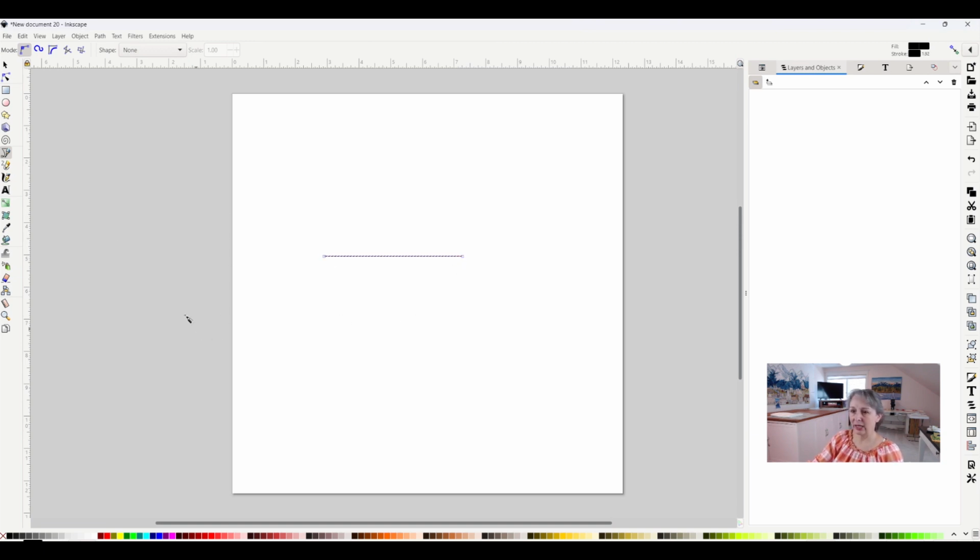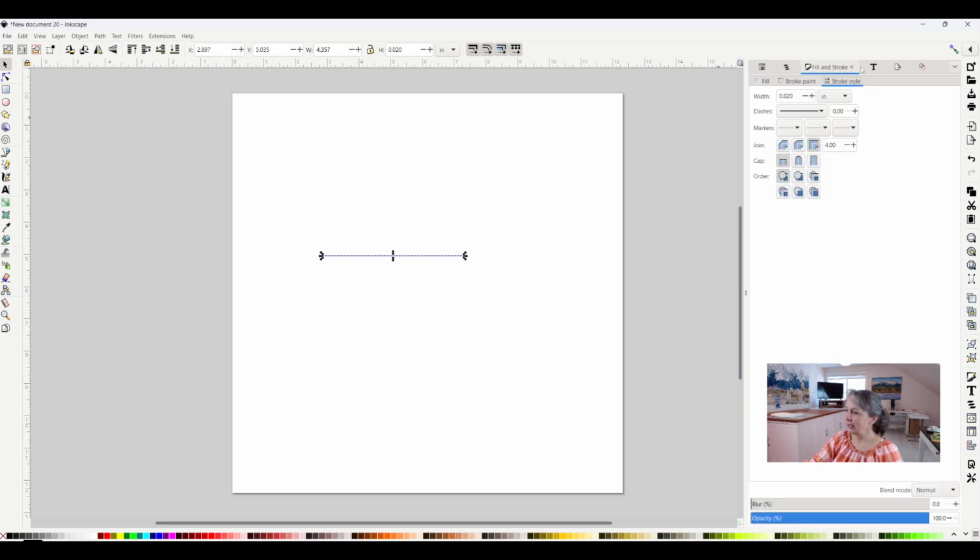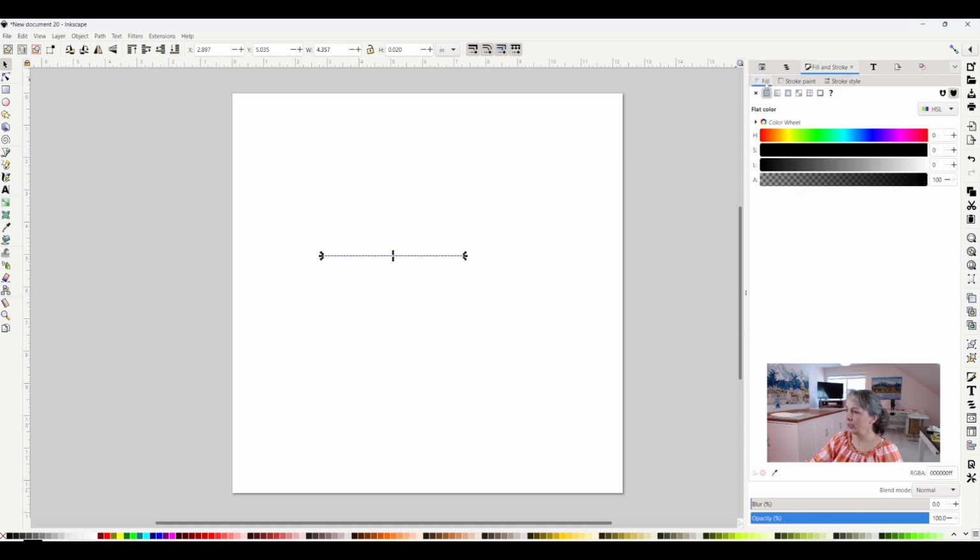In order to change that line, I need to select it, so I come up here to Select and Transform Objects, and now it is selected. I want to go next to my fill and stroke. That is the little sheet of paper that looks like it has a pencil on it. I'm going to click on that, and right now it says stroke style. I can go fill. Clearly there's not a shape, so I don't need to fill. Stroke paint, and then stroke style.